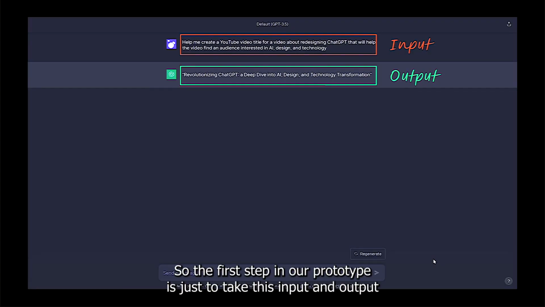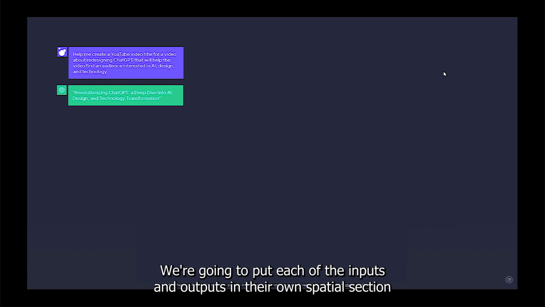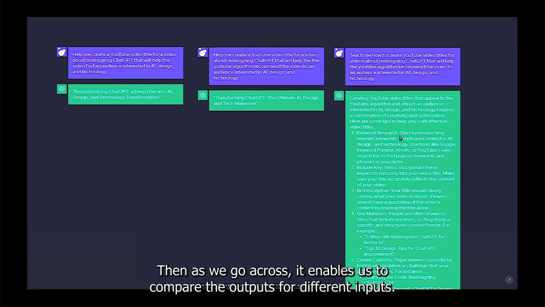Okay, so the first step in our prototype is just to take this input and output organization structure and make it more like what we saw in Illustrator. We're going to put each of the inputs and outputs in their own spatial section of the screen. Then as we go across, it enables us to compare the outputs for different inputs.